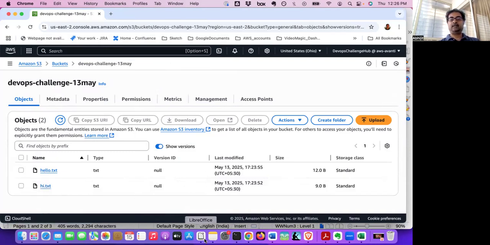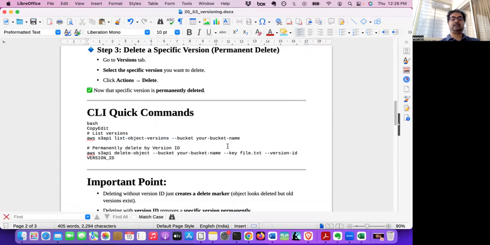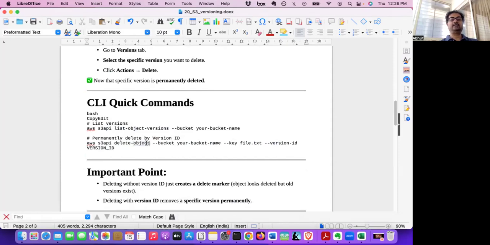And from the command line you can also do that. Create a bucket and upload some files twice. Upload the file, modify the file, write some extra text, and upload it again. Then two versions will be created. If you want to delete by version ID, you have to specify the version ID. Use aws s3api delete-object, with the bucket, your bucket name, key as your file.txt, whatever the file name, and then the version ID. So you have to provide the key, file name, version ID, and bucket name. If you use this, then you will be able to delete this object.